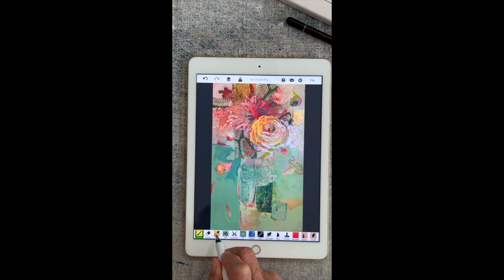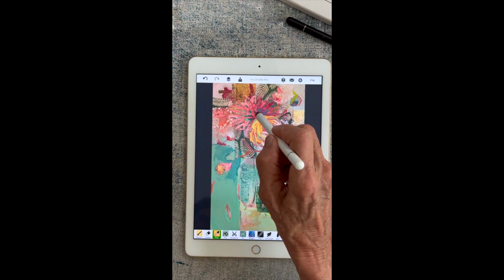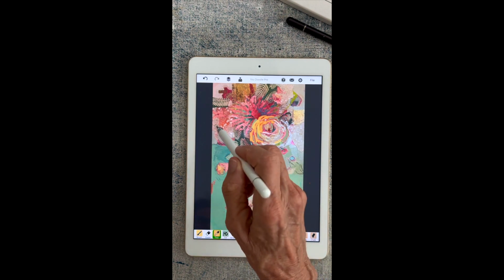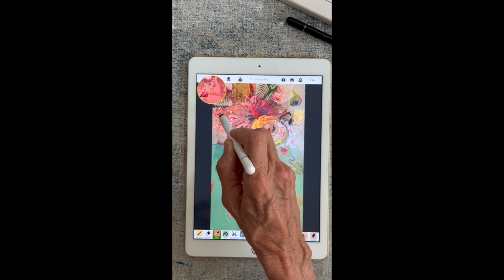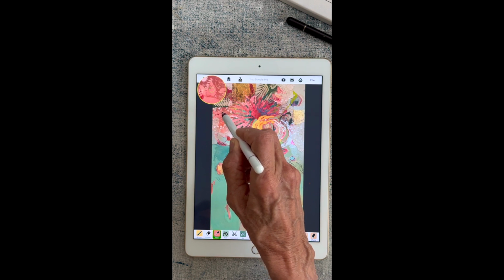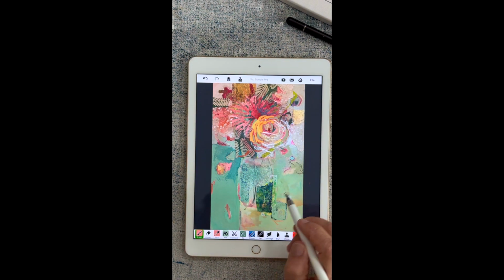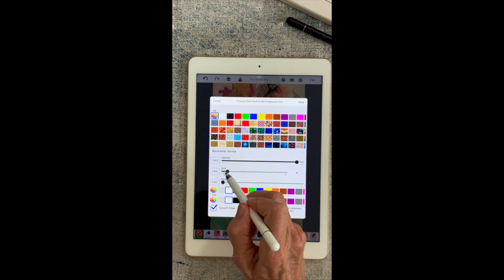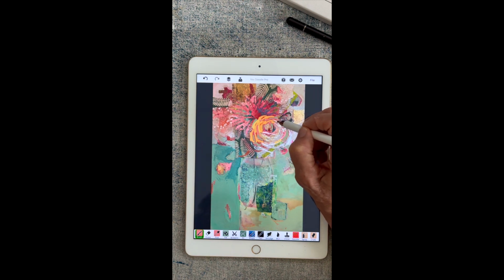So now I want to go in, I think I want to pick a lighter pink. So that'll show up in my box, my circle up here. I'm going to get it where I want it. That's the color I want. I'm going to use my brush. I'm going to take my brush a little smaller. I want to go in and add some of the lighter pinks in here.